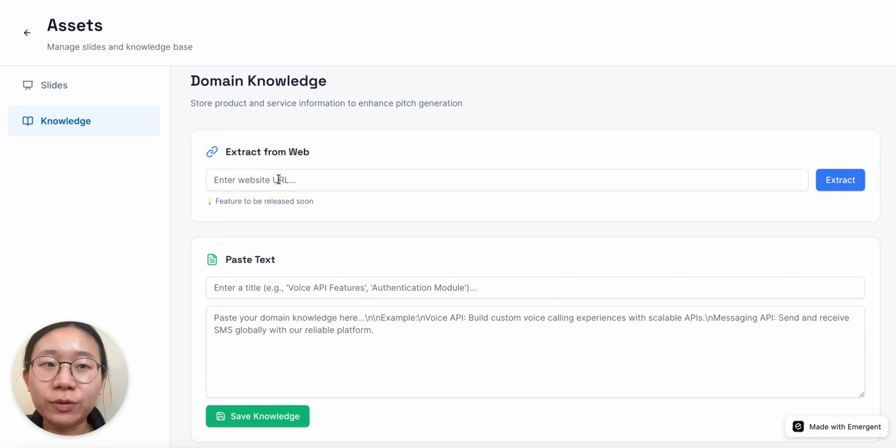So for example, if you put a lot of use cases and customer success stories on the web, you can simply put the website URL, and the AI will extract the information from the URL and use all of it in generating your pitch deck.